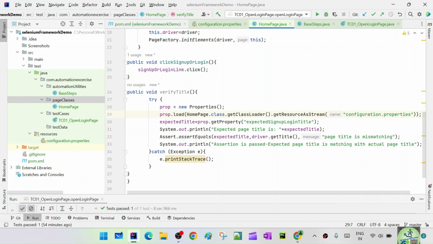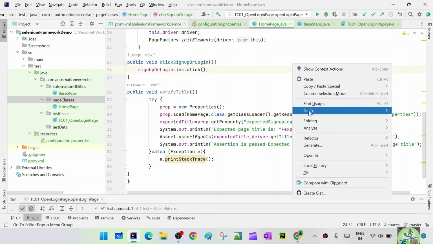As of now, I just wanted to show you that if I put this one also, there won't be any problem. It will execute properly. But this is not the proper way to design your framework. Since you are doing the verification of the title inside the login page or the sign up page, you have to go to that page. We have to create that page class, and inside that page class we have to do this assertion. But let's go and try to run this one and see if it is working or not.